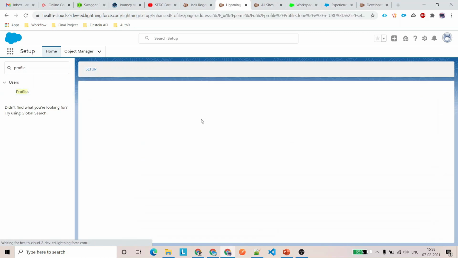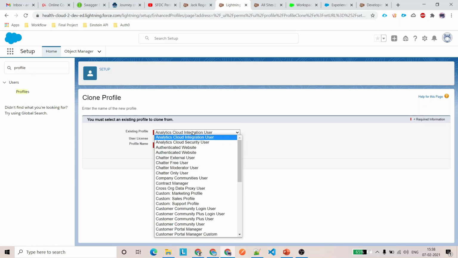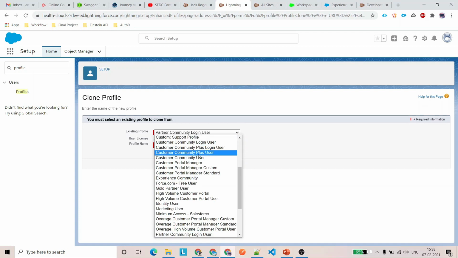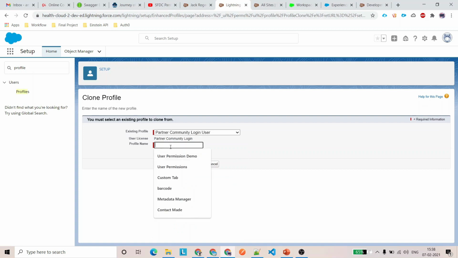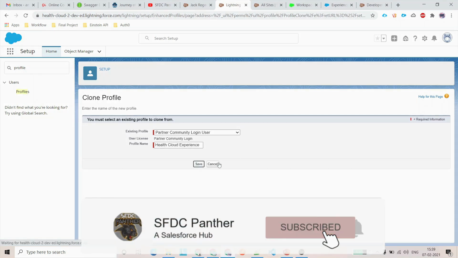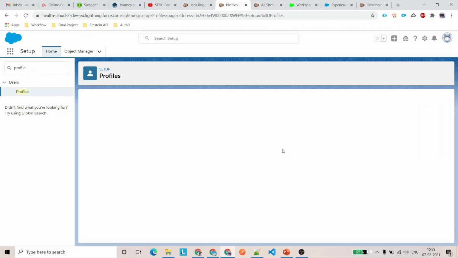You wanted to create a new profile, just click on new, and it will ask which existing profile you wanted to clone. So suppose that you are using a partner community user. So you can just go ahead and select partner community login user, and then you can give here, you can say that health cloud experience. So this is the new profile you wanted to use. Go ahead and click on save, and then you can start using this profile for your community.